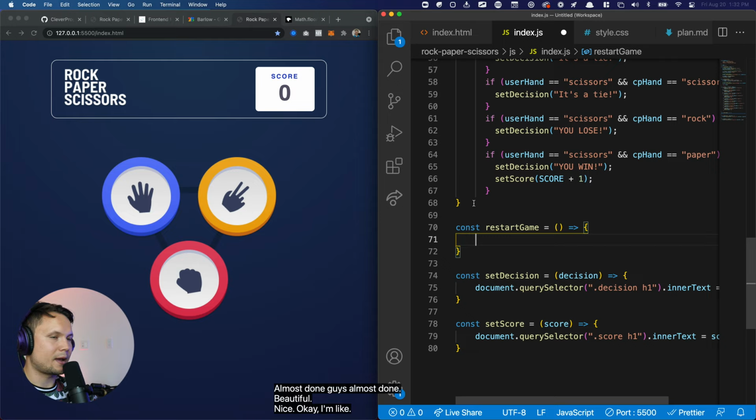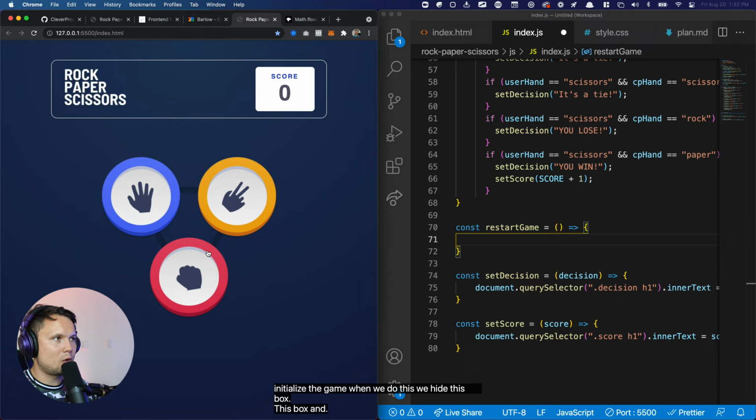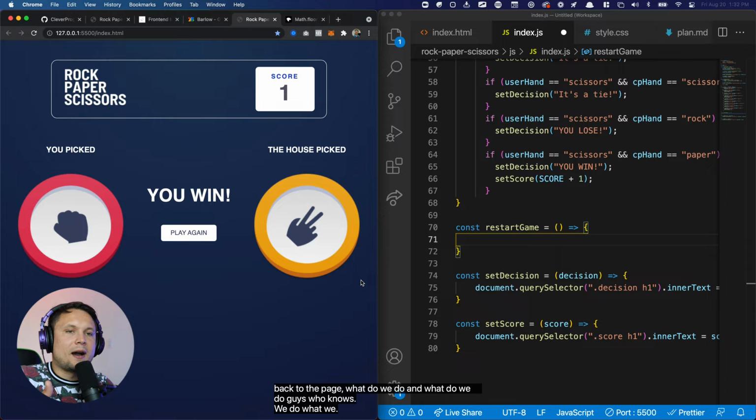Okay. And then what do we need to do to restart the game? Remember, to initialize the game, when we do this, we hide this box, and we show this new box. But just to go back to the page, what do we do? Now, what do we do, guys? Who knows? That's right. Hide and flex it.